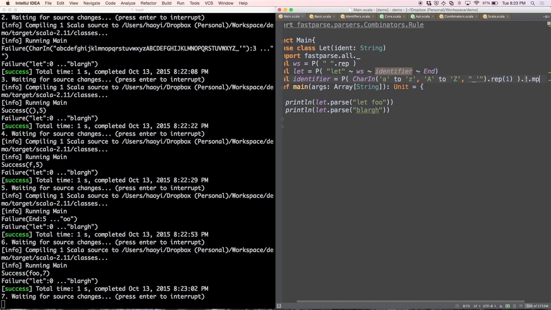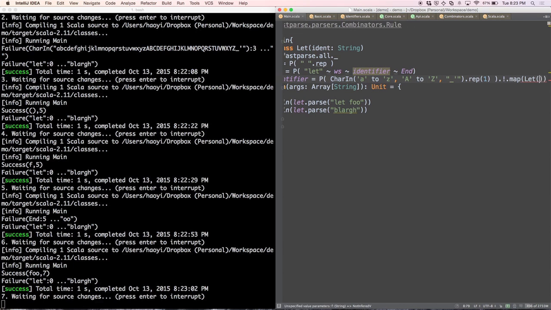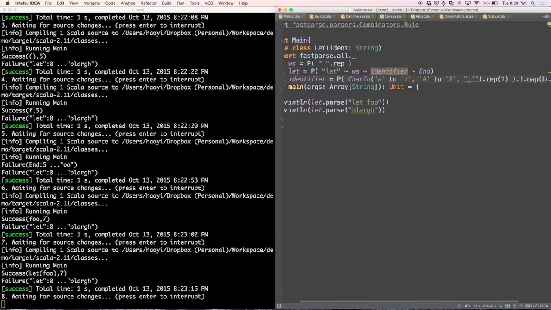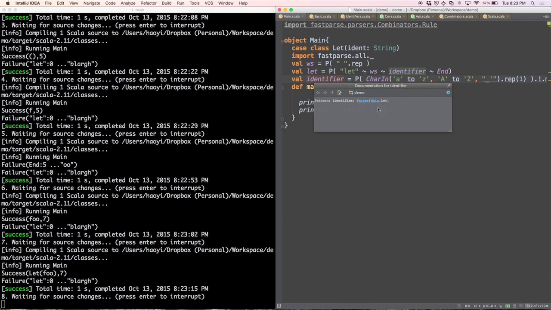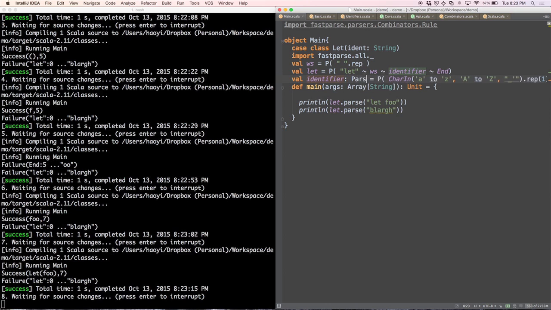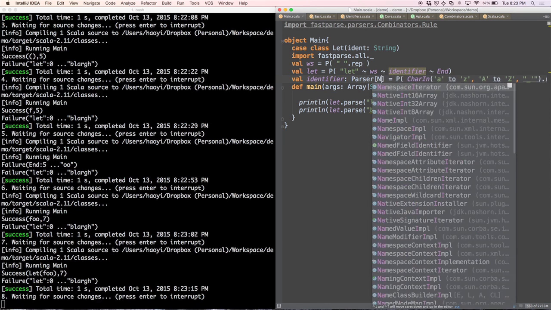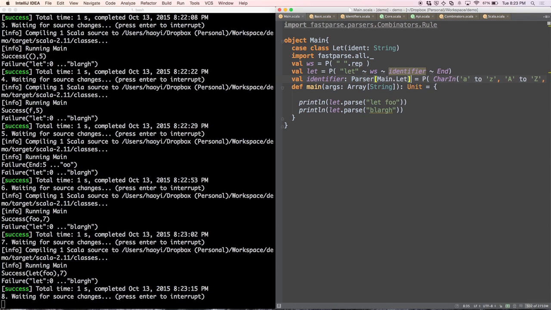And let's map this into let. So now you can see that identifier is a parser of main.let, and it type checks, you get a let with a foo inside. Okay, what else does Haskell have? So you have an equals, right? Your let, yeah, it needs an equals. And then I need an expression.